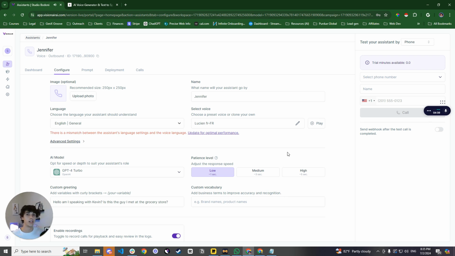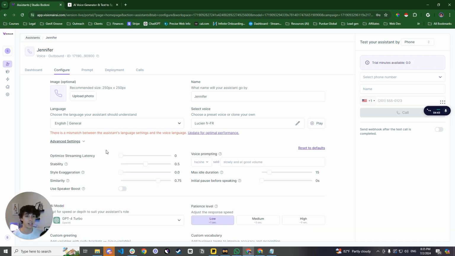As you guys could tell, it sounds very realistic, and there are not many settings that you need to change in the advanced settings. However, there's one thing that I would recommend: add a 0.1 for the style exaggeration, but that is about it.